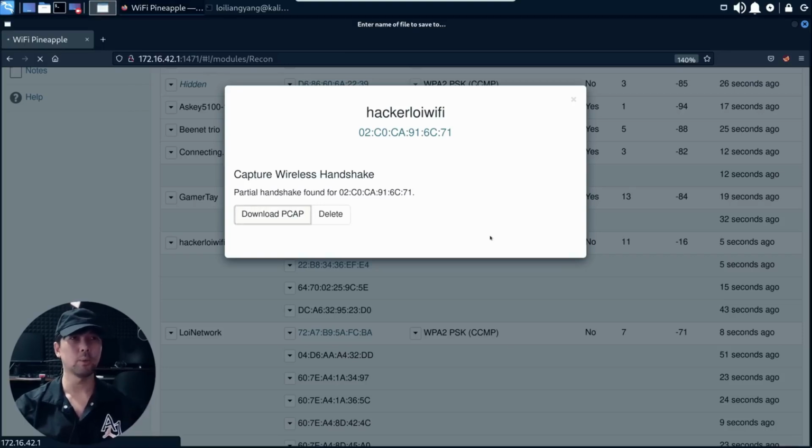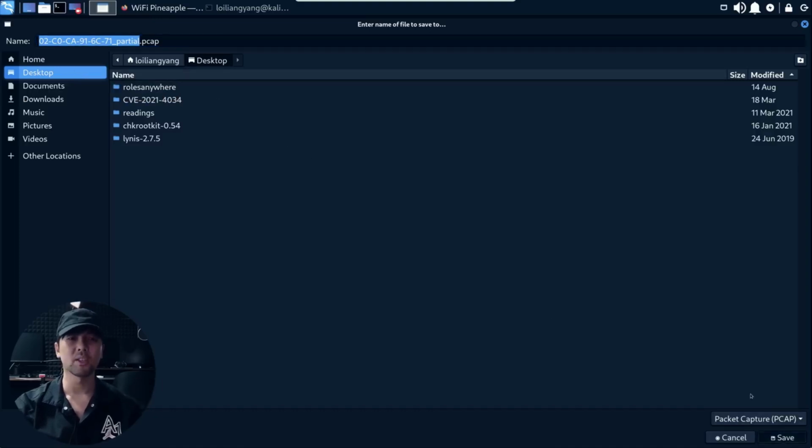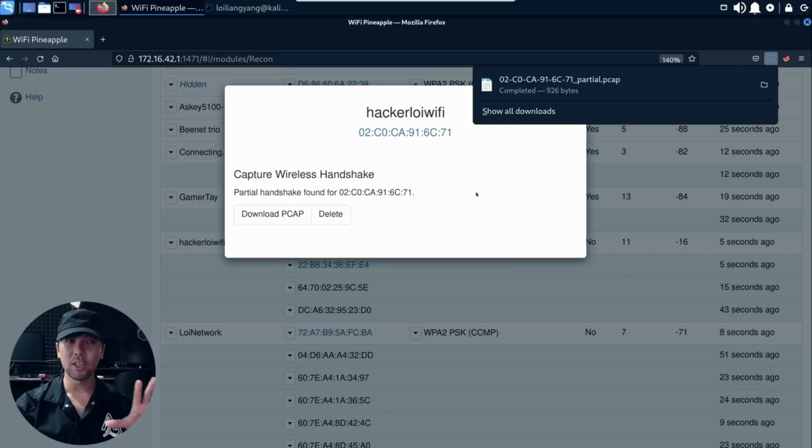And once you have that, you can save it into your Kali Linux or whichever of your favorite operating system. So in this case, I'm going to save it over into desktop as 02 whatever PCAP. Go ahead and save it. And now, this is the exciting part. This is where we begin the password cracking process.